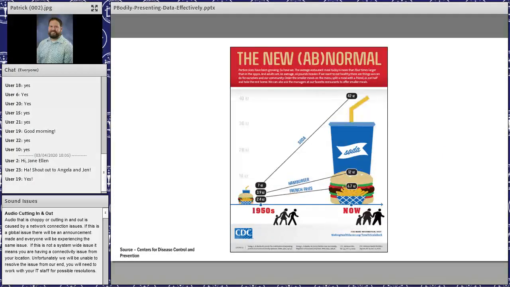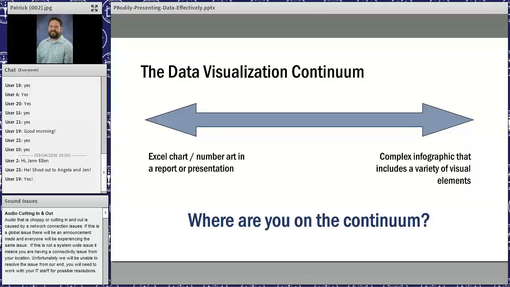Or something like this. What I like about this one particularly is that we can see the changing size of food, but across the bottom you also see that with those food sizes, the people are changing as well. And so it is telling the story that the CDC wants us to come across. So thinking back to that data visualization continuum, where are you? Because you're all somewhere. All that means is, where are you comfortable with creating things?